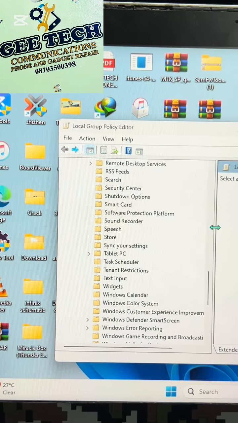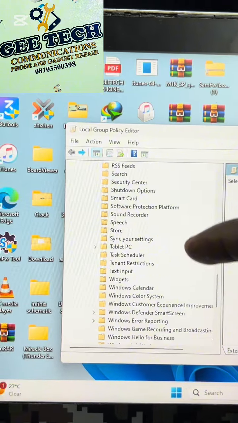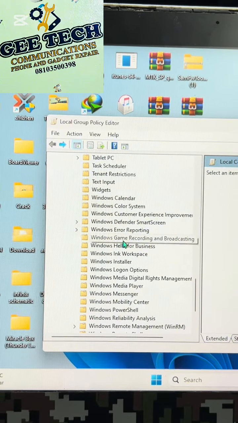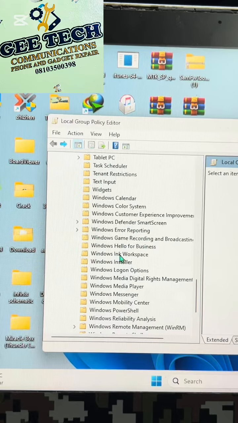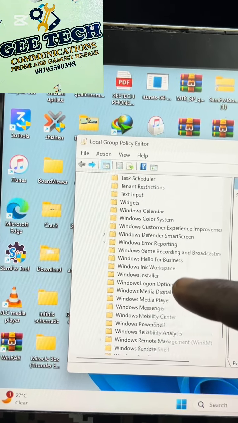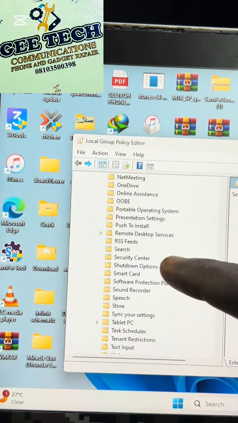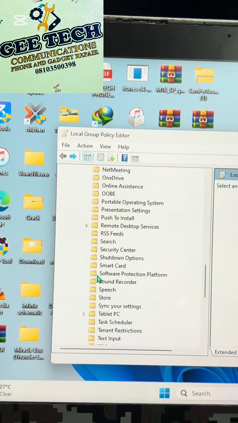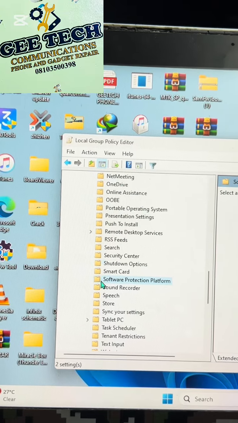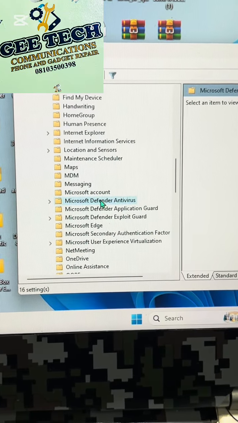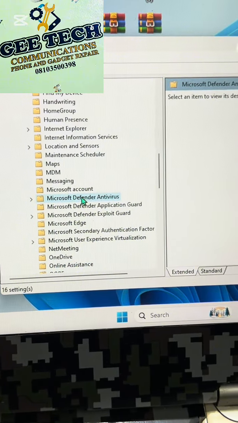Now, the reason why I said you should use this method to disable your antivirus and Windows Defender is because if you use the manual method, the one at the toolbar, to disable it, after you reboot your system, the antivirus protection will activate again. So now you will have to be turning it off all the time for you to be able to use any crack tools on your PC. But this method will permanently disable your Defender and antivirus.